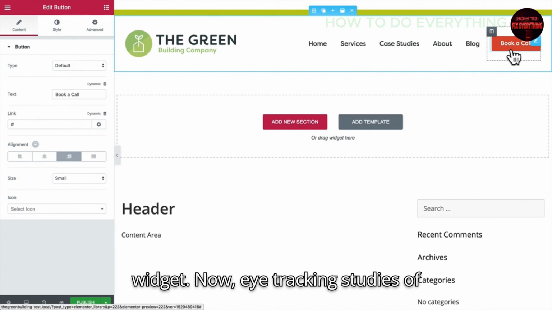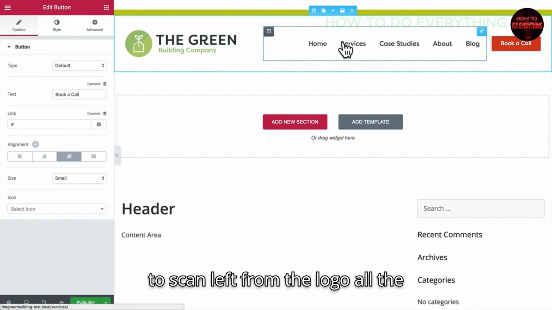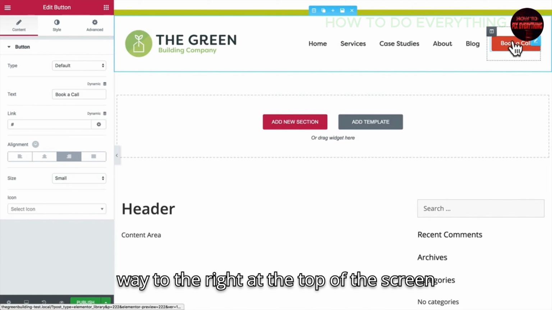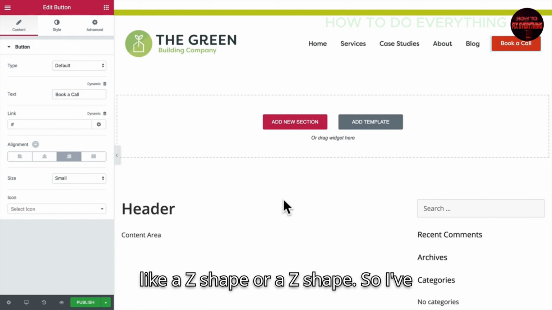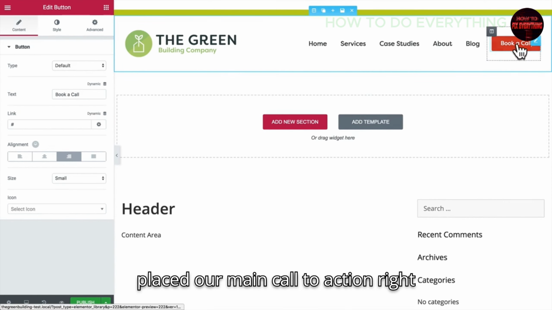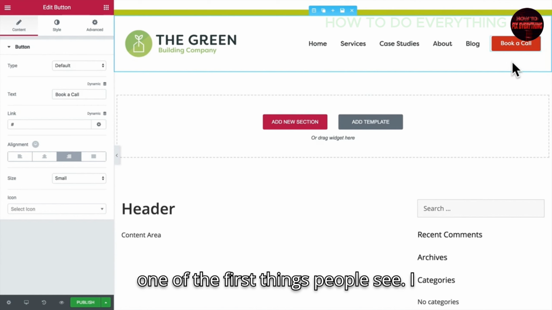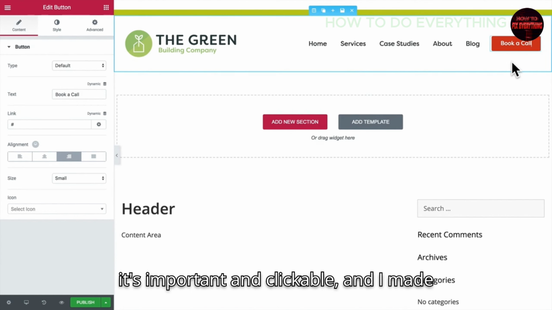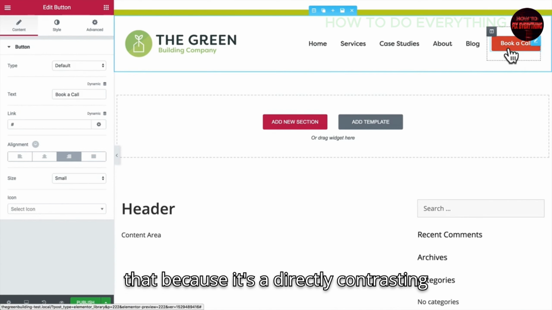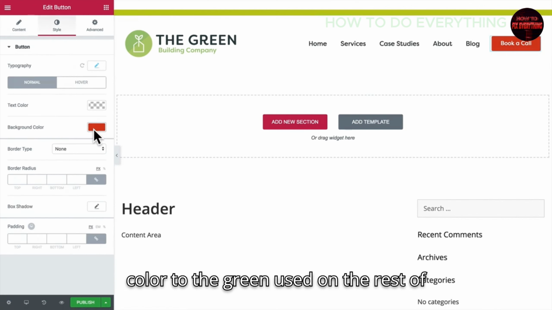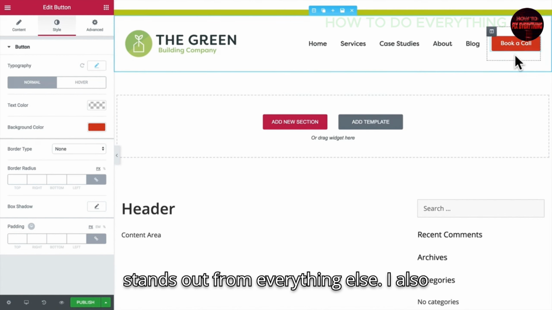Now, eye tracking studies of website users show that their eyes tend to scan left from the logo all the way to the right at the top of the screen first, and then down into the content like a Z shape. So I've placed our main call to action right there on the right at the top. So it's one of the first things people see. I made it a button, so it's obvious that it's important and clickable, and I made it this orange color. Now, I've chosen that because it's a directly contrasting color to the green used on the rest of the site. It's actually opposite the green on the color wheel, so it really stands out from everything else.